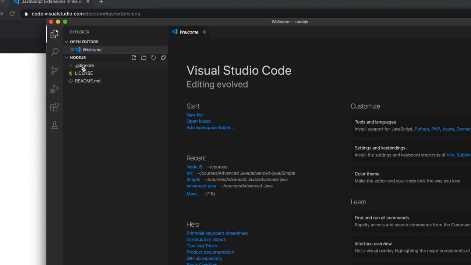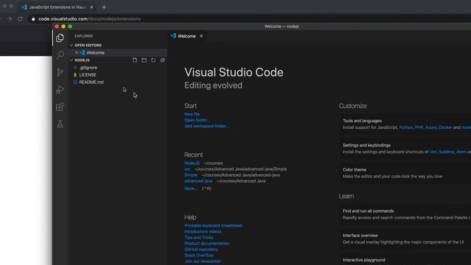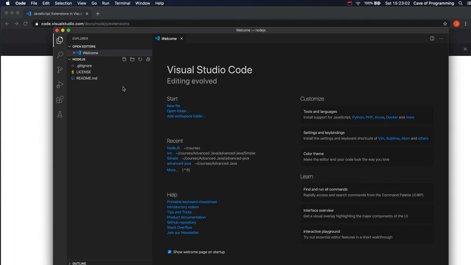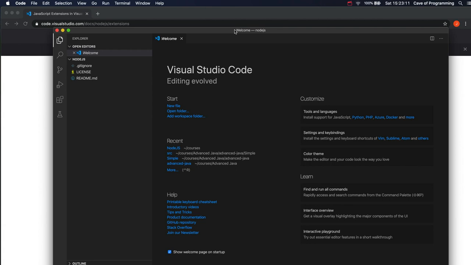This is the folder. So it's got a .gitignore in it and a license file and a readme.md, which is just a text file. Now I'm going to create a new file in there. You can either do that by going to File, New File, like any reasonable text editor. Well, that's a bit of an exaggeration, because Vim, for example, is a reasonable text editor, but doesn't work like this.